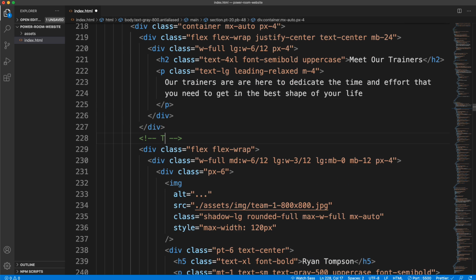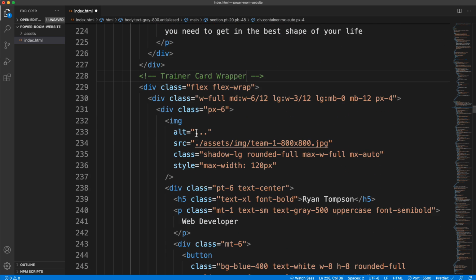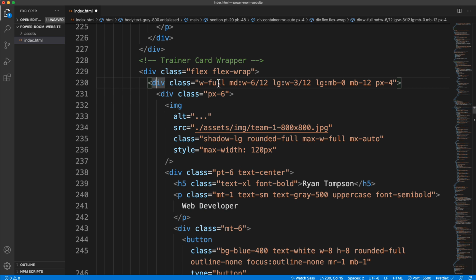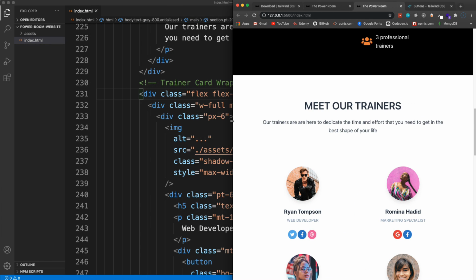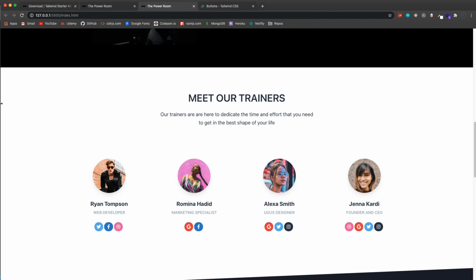Now let's actually mark this. So this is the trainer card wrapper, and then each card is going to be this right here, where we see this w-full, and then the 6 out of 12 columns on medium, 3 out of 12 on large. So basically you'll have 2 columns on medium screens and you'll have 4 columns on large, because taking up 3 out of the 12 is going to give you 4, taking up 6 out of the 12 is going to give you 2. And just to show you that, we have 4 columns, each one takes up 3 out of 12 on large. When we get to medium, it goes to 2 columns because it takes up 6 out of the 12.